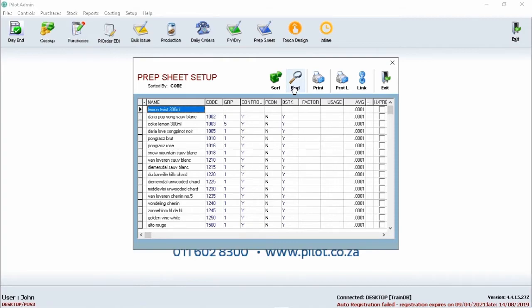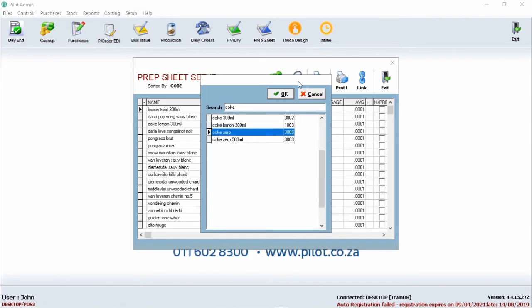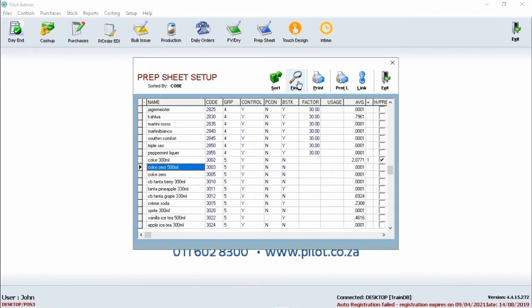Firstly, let's allocate a prep code. Before we do this, we would need to know what prep code to use, and for us to do this, let's go and search for a similar item so that we can have a look at the code range and find a gap within the code range for us to use. We can see there is a 500 ml Coke Zero at 3003 and a regular Coke Zero at 3005. So we have 3004 available to use.